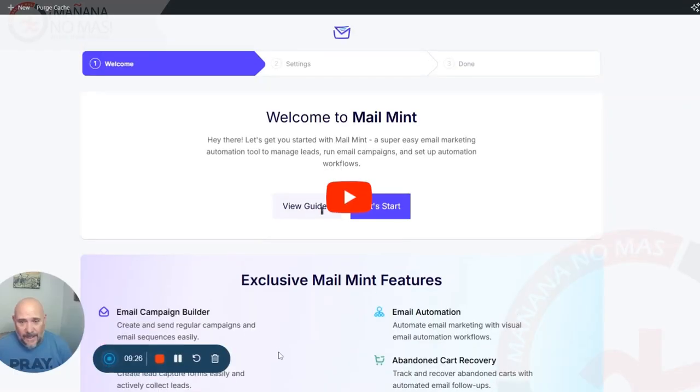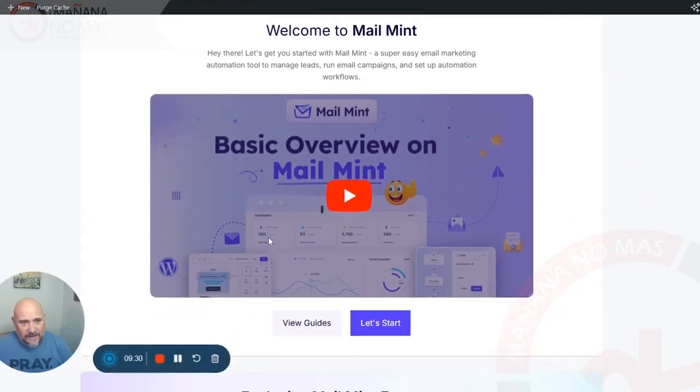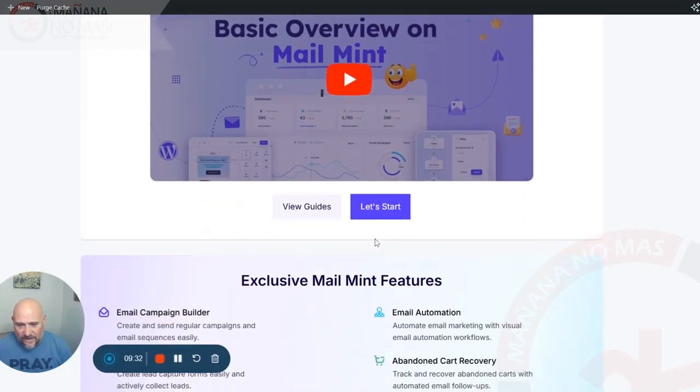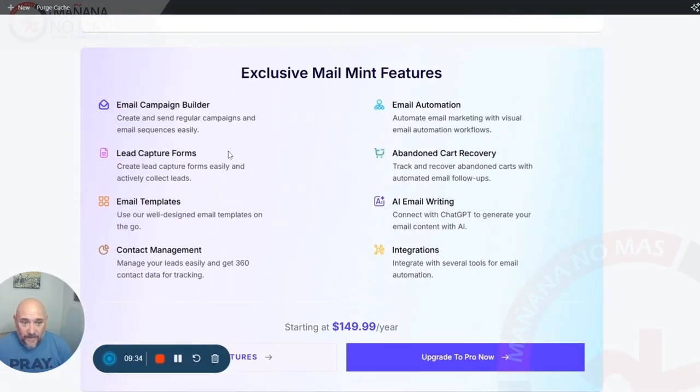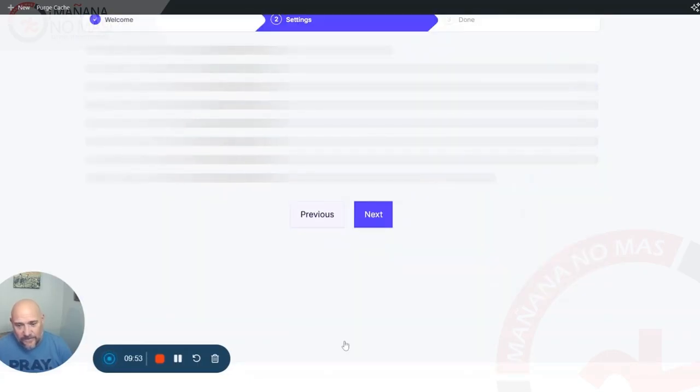This will take us to our funnels. And I just want you to see how this goes. It says, hey there, welcome to MailMint. Yeah, thanks. Let's start, right? Email campaign builder, email automation, abandoned cart recovery, lead capture forms, email templates. It does all kinds of stuff. You could go for Pro now if you want, or you could just get started with the free version. I recommend getting started with the free version. And then if there's things you want to do, you can always upgrade to Pro. So let's get started.